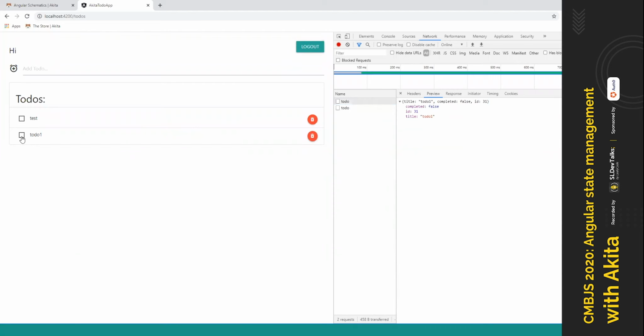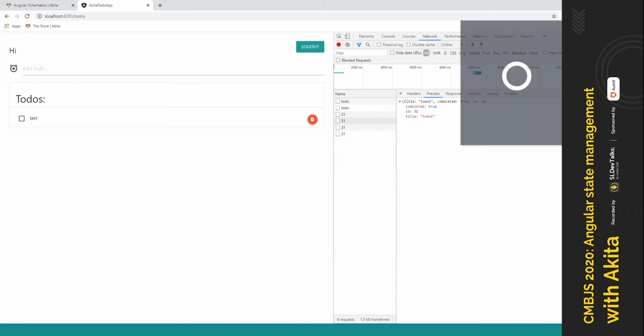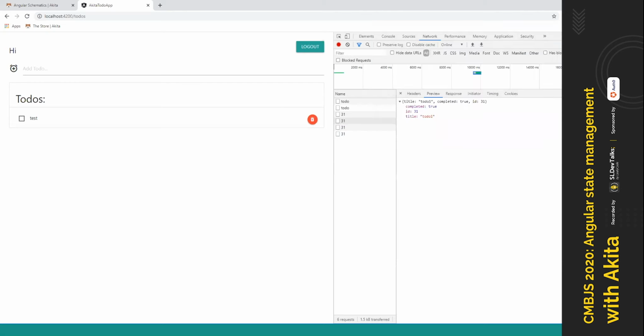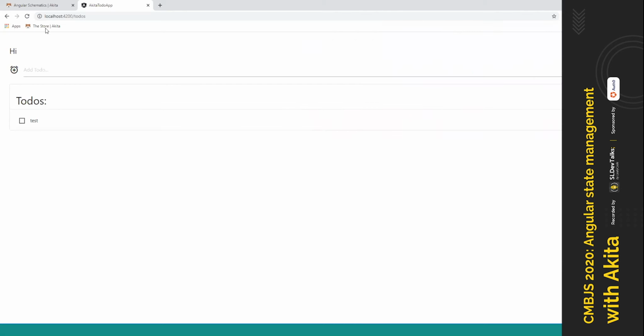And if I update this again, an update method is sent for that also, and for delete also a method is sent. You can also check the state as well. So the state is also automatically being updated by Akita. So I think that's about the HTTP entity service, where you can integrate your API.